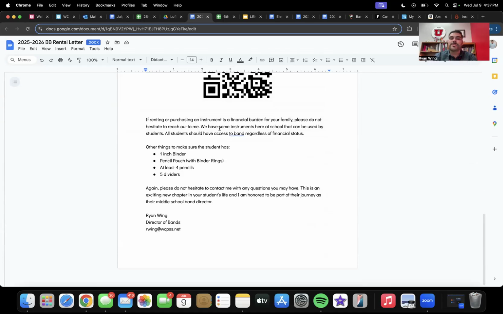If renting or purchasing an instrument is a financial burden for your family, please do not hesitate to reach out to me. We don't have a ton of them, but we do have a few where students will be able to use them so that way they can still be in band. I want all students to be in band, if they want to be.